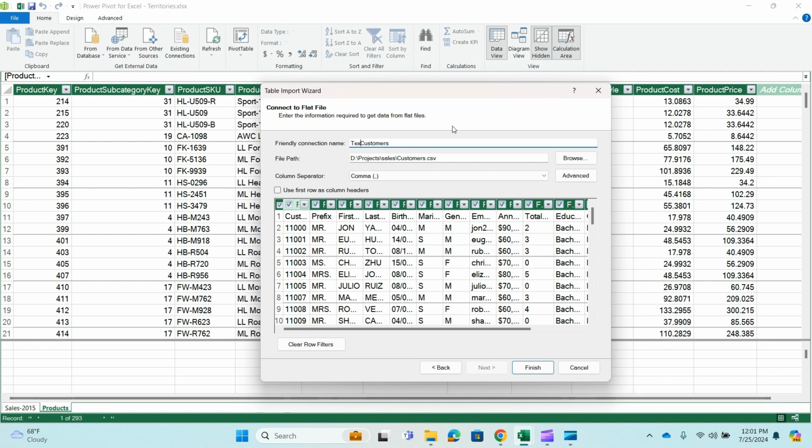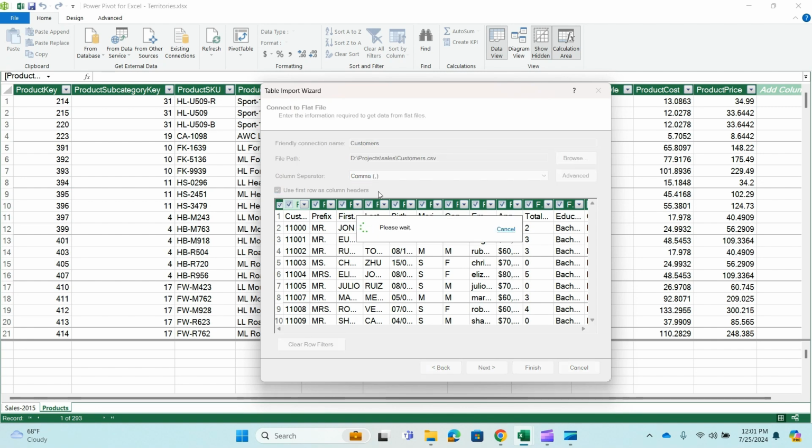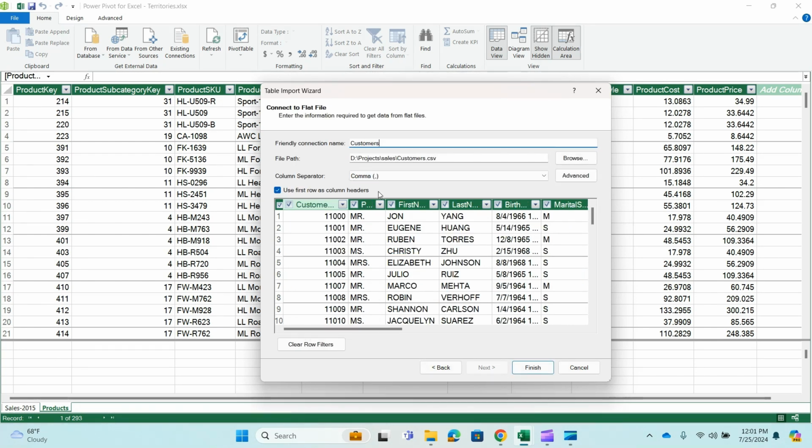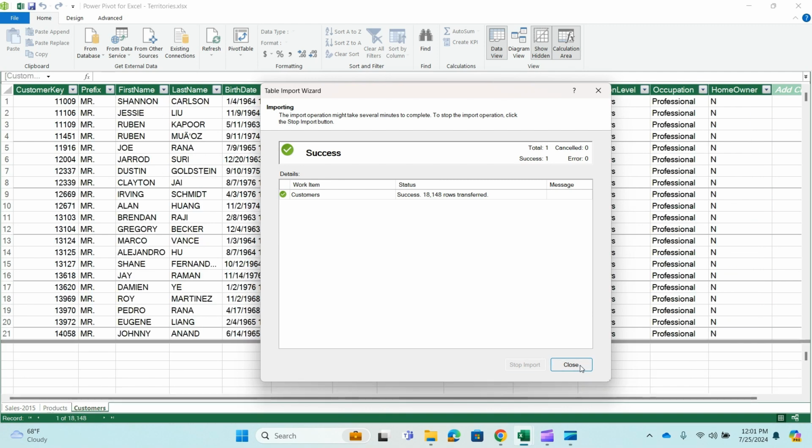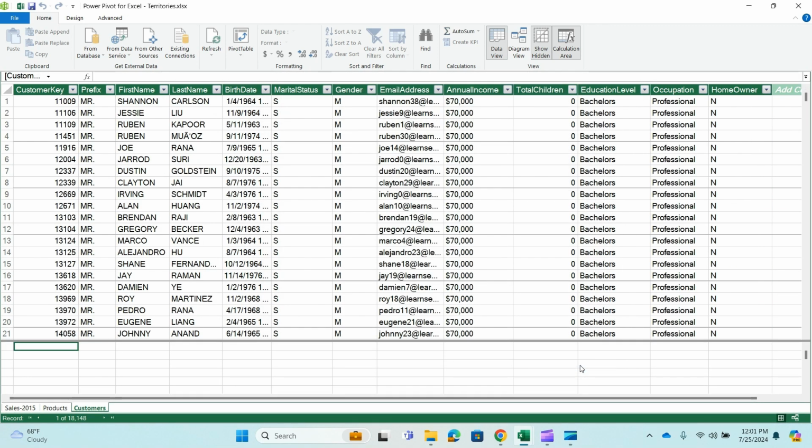So I'm going to delete this. Customers, that is fine. Again, I want to pick my first row as the header and I am happy. So let's bring it in. Excellent. We have a good job done. Okay, so we now have 3 data sets.